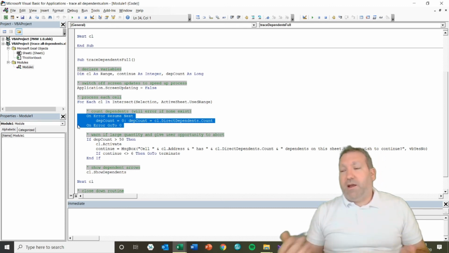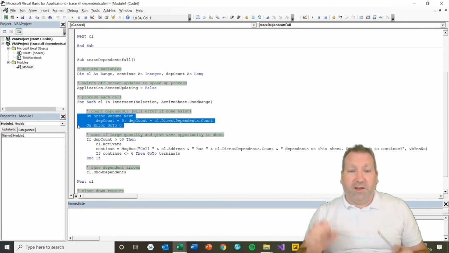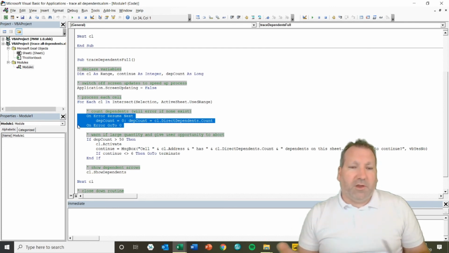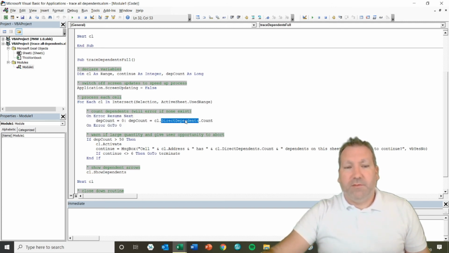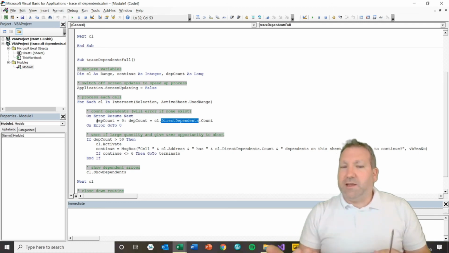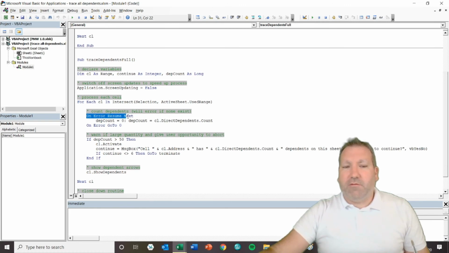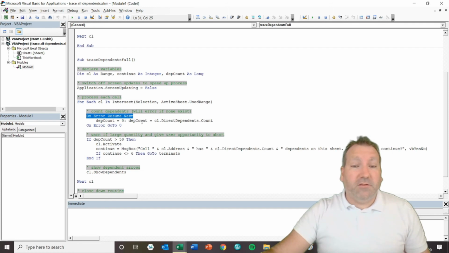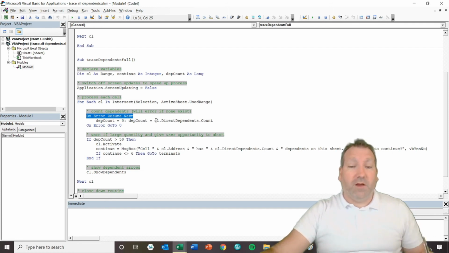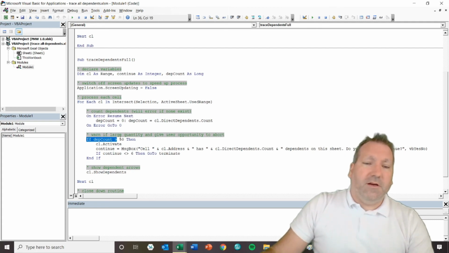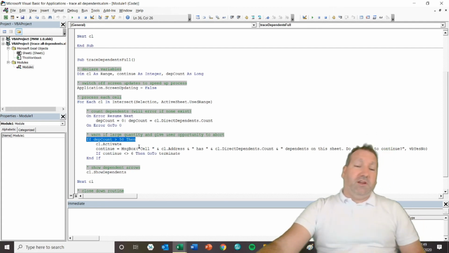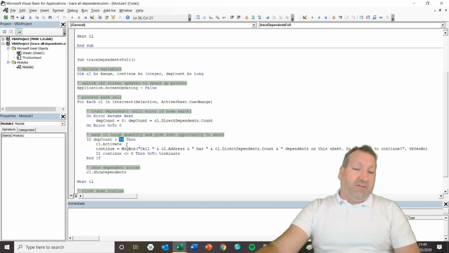I've had Excel hang up on me to the point I've had to Control-Alt-Delete kill it, just to stop the code running. So I count how many dependents there are, so that I can then decide whether or not I want to take the next step. I stick an On Error Resume Next around it, in case there are no dependents, because the code would fall over. It would say it doesn't exist. So if I have a large quantity of dependents, and I've set the number to an arbitrary 50, that works for me.